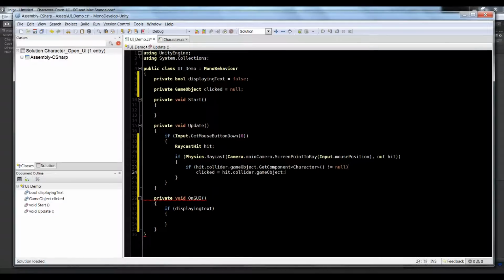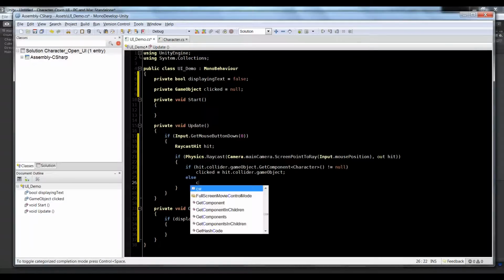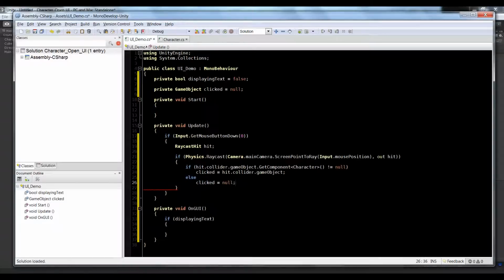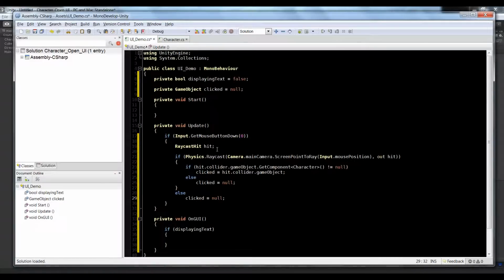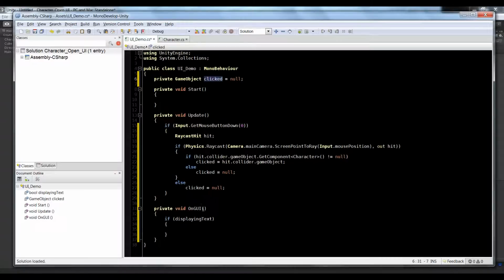And if it's not a character, then we say clicked is equal to null. And then down here on the if statement for the raycast, we're also going to say else clicked is equal to null, just because whenever we click off, we want the text to stop displaying. So in this case, we can actually remove this Boolean that we called display text. We can take this clicked and say if clicked is not equal to null. So now if we're clicked on anything, it'll display this text.